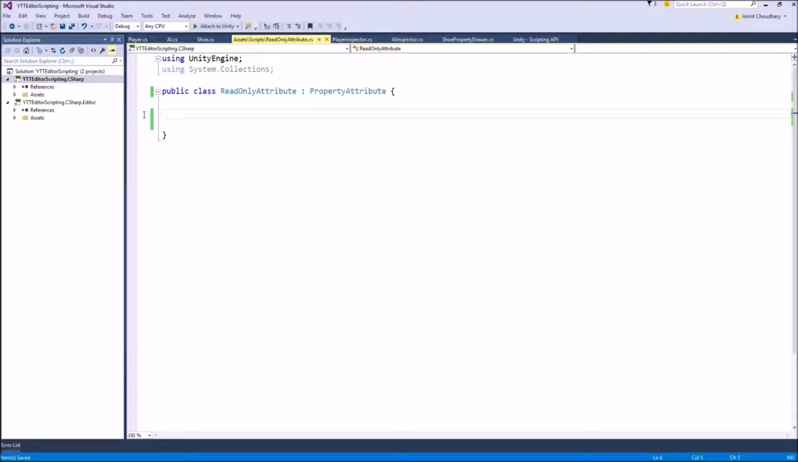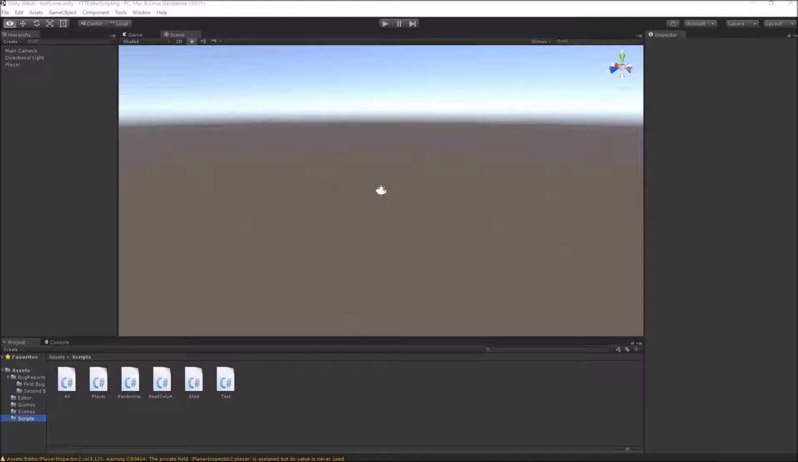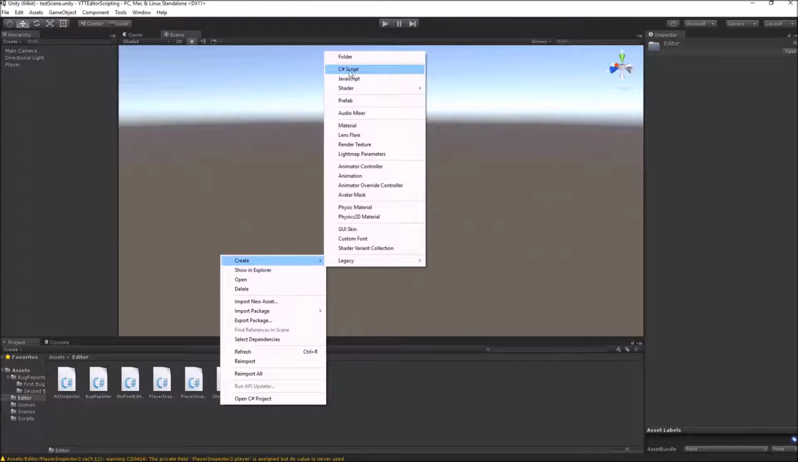So inside that constructor we will define any input or any argument that our attribute is going to take. In this case our ReadOnlyAttribute doesn't need any argument, so we'll just write an empty constructor, public ReadOnlyAttribute. So this is a simple property attribute which has zero arguments, and the next element of a custom attribute is writing its property drawer. We write our property drawers inside the Editor folder. So let's come to our Editor folder and create a C# script.